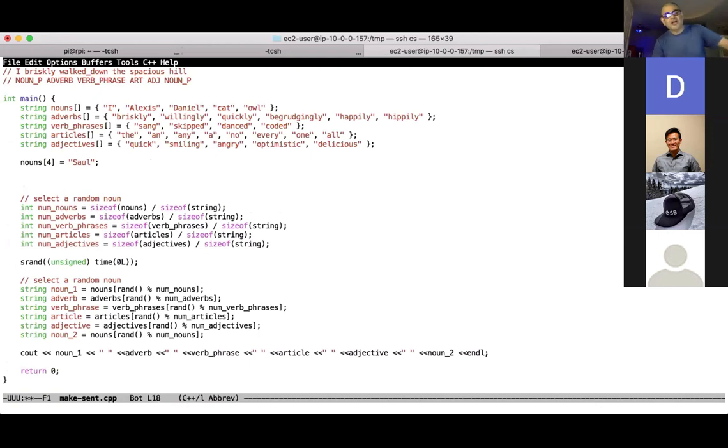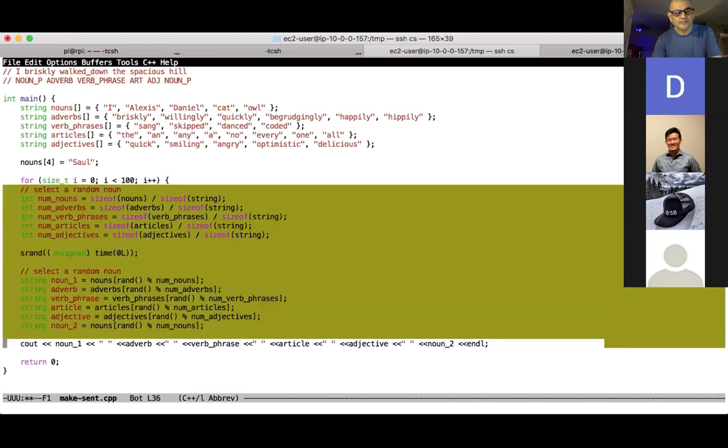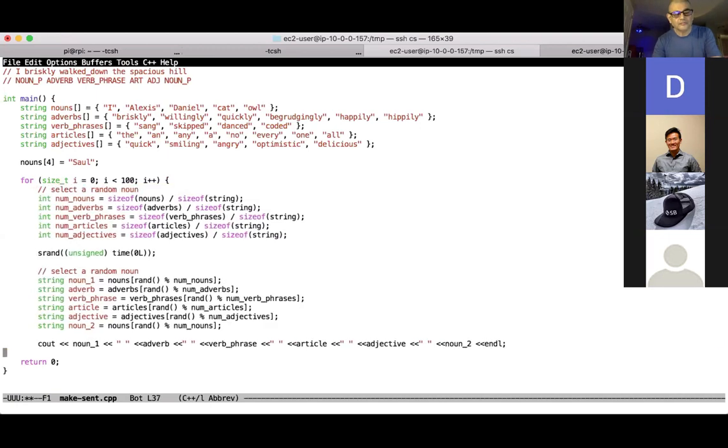And you see the Saul, yeah, we never saw the word Daniel. Did we see the word 4? We never saw owl. Did we see owl? We didn't see owl, right? So in fact, let's go ahead and generate for size_t i equals 0, i is less than, let's say 100, i plus plus, yeah? And I'm going to generate 100 sentences. And in fact, let's also prefix the sentences with i so that we know.